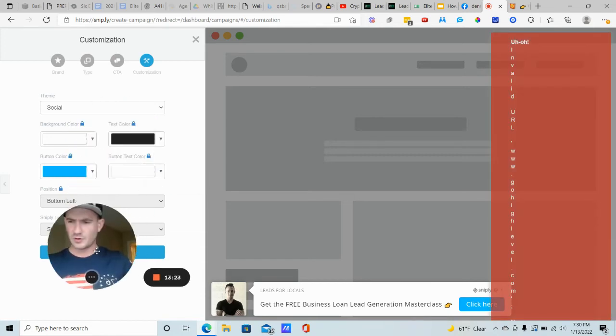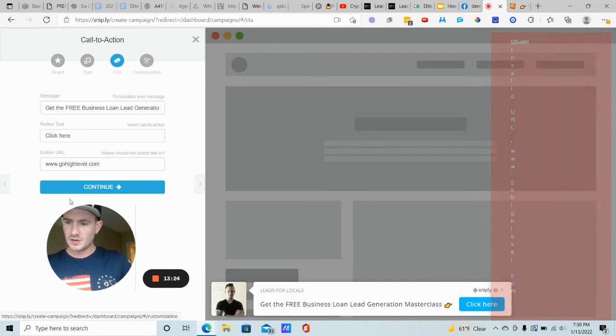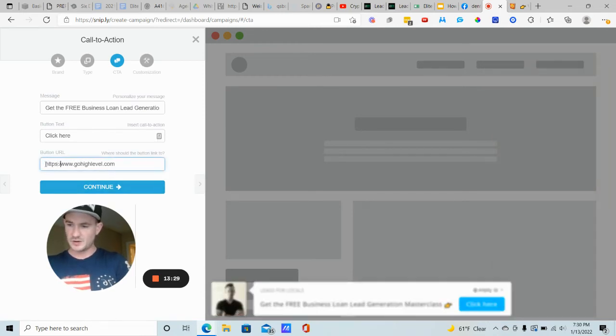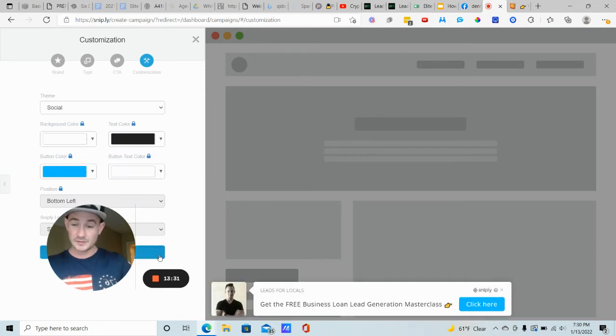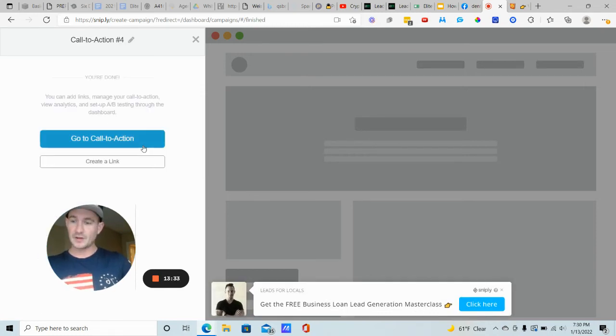It's an invalid URL. That's interesting. Oh, you know what? I think you have to put HTTPS. That's why, I believe. Let's see. There we go. Yeah, you've got to put the HTTPS. Sorry. All right, go ahead and name it. Go to call to action.